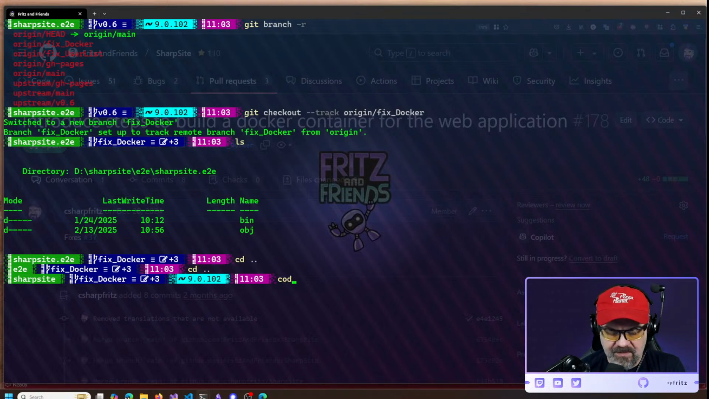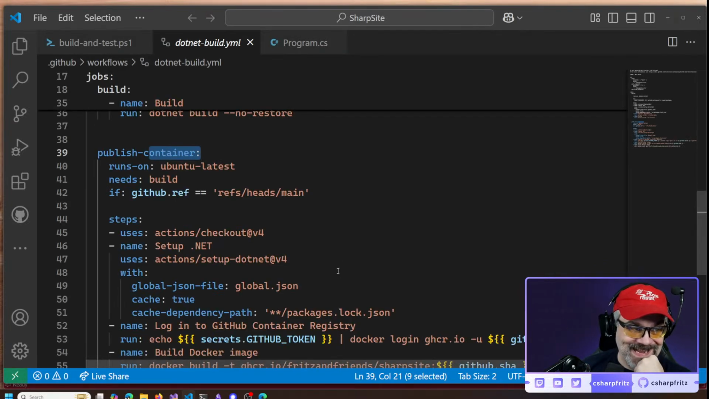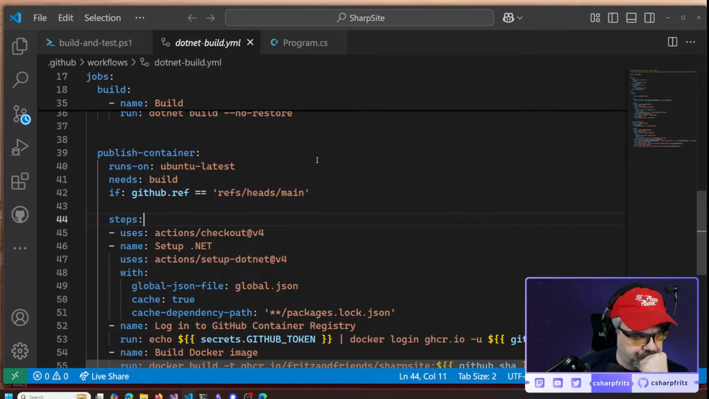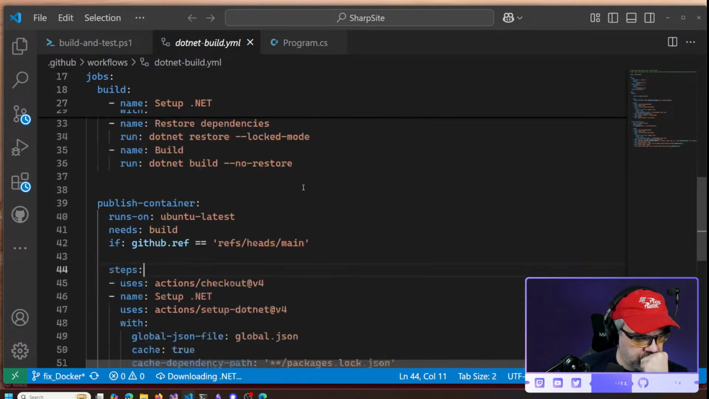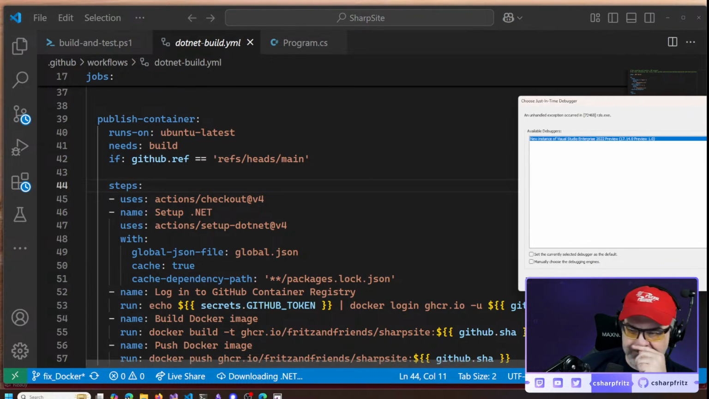Let's open this with VS Code because we're going to be tinkering with those auxiliary scripts that are next to our code. Let's see if we can get this stuff tidied up.